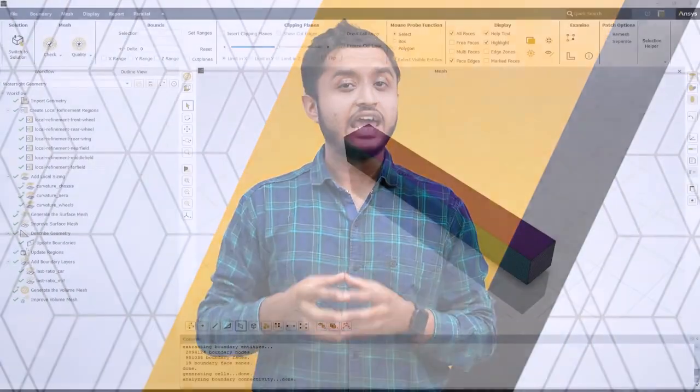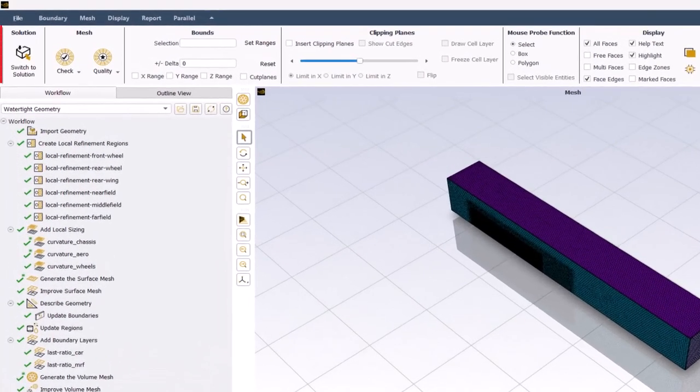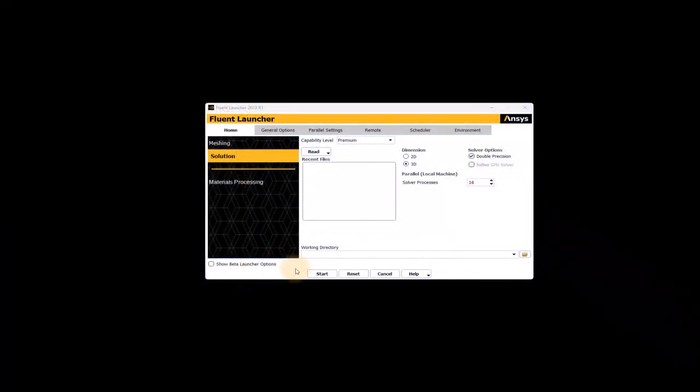Since we have now defined the problem, let's see how we can set this up in Ansys Fluent Solver. If you are following along with the meshing lesson and haven't yet closed the Fluent session, you can now simply use the Switch to Solution button from the meshing mode to directly open the solver. If not, launch Ansys Fluent in Solution mode. Select as many processes as needed and make sure to check double precision. We will use 16 processes in our demo.